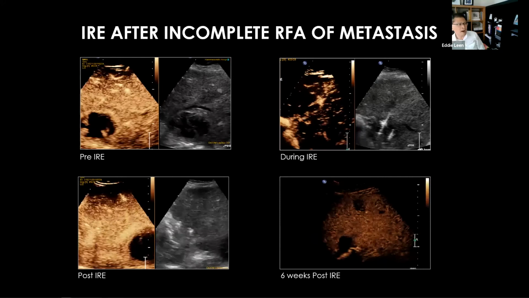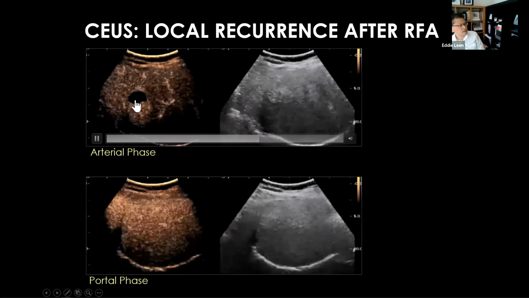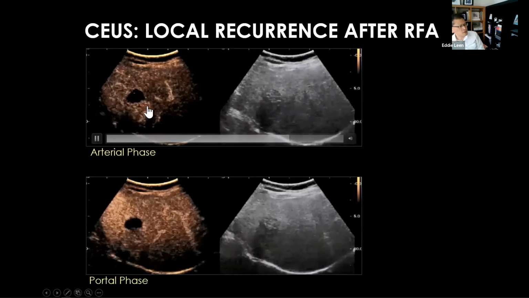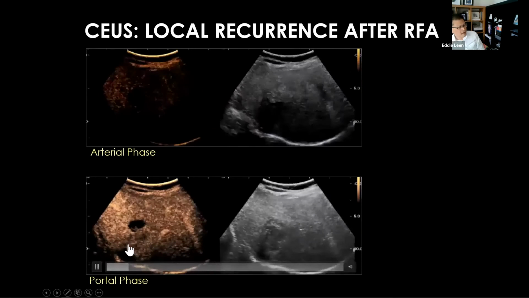Now, how do we know local recurrence? This is the ablation zone here, but you can see at the margin of that ablation zone, arterial vascularization, but more importantly, it washes out in the portal late phase, okay? So that we know is local recurrence, and we can target that area again for repeat ablation to control the disease.